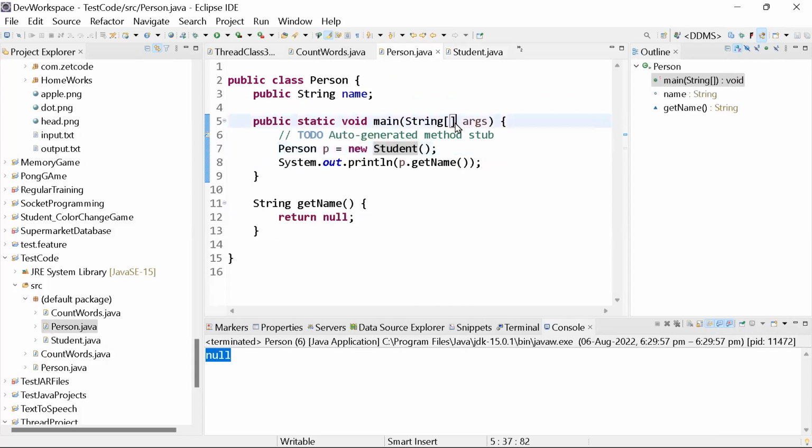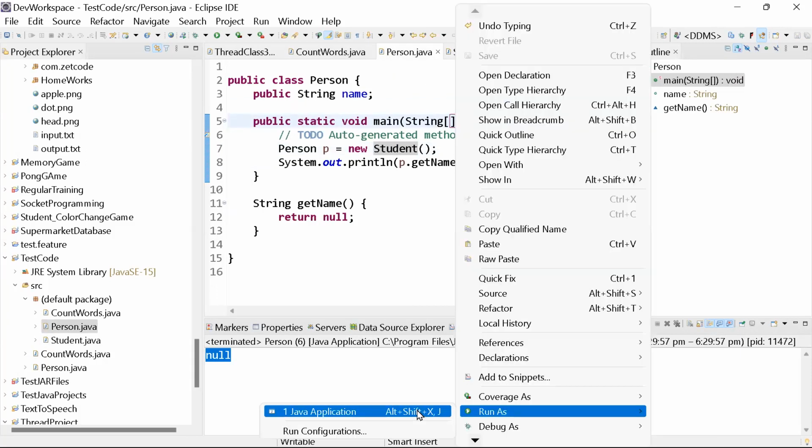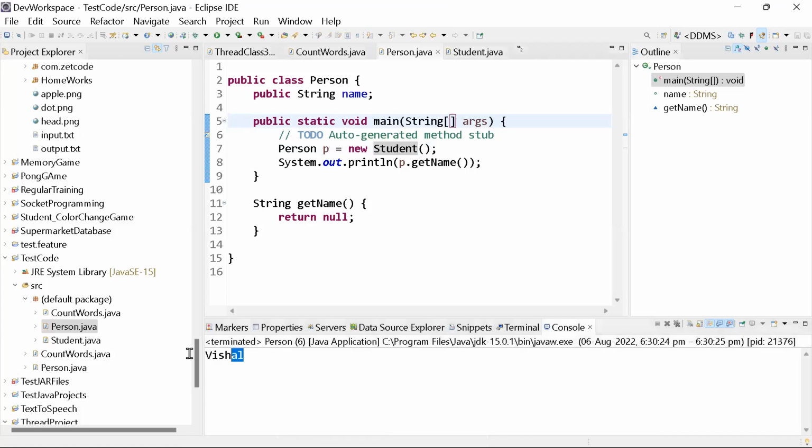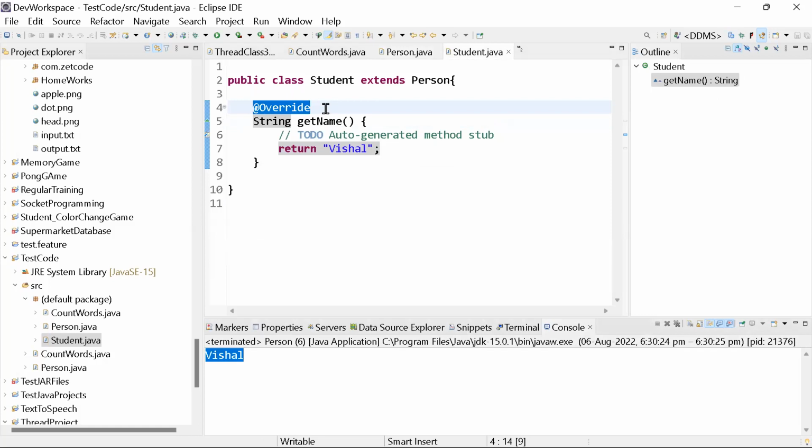That is the meaning. So now run as, so Vishal will be printed. This is the concept of override. @Override will be the annotation. Got it? Yes.